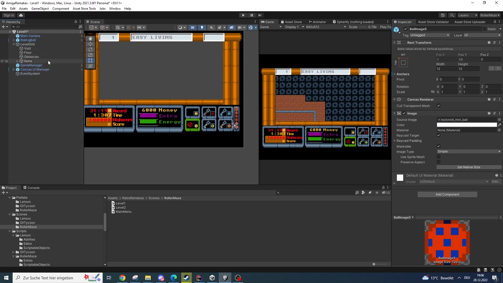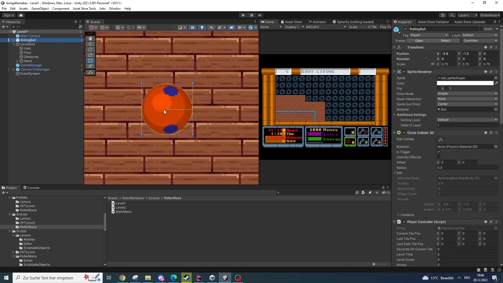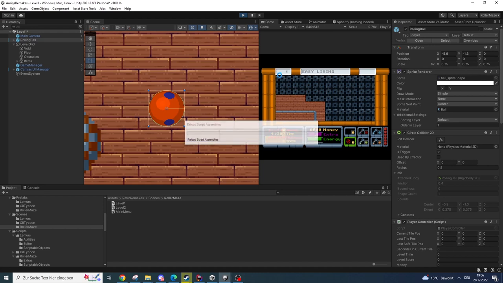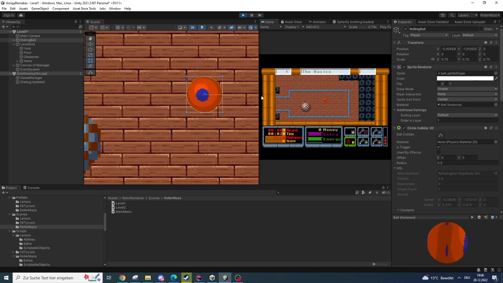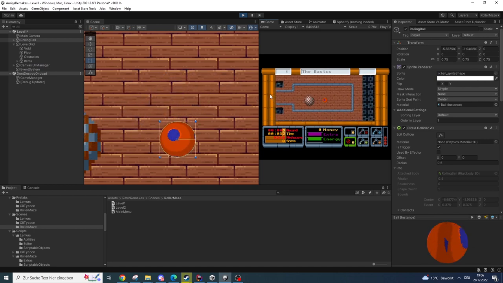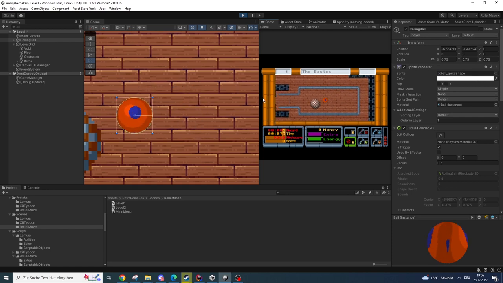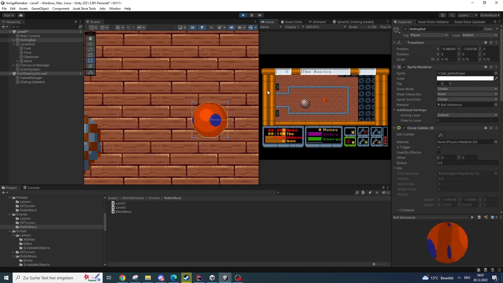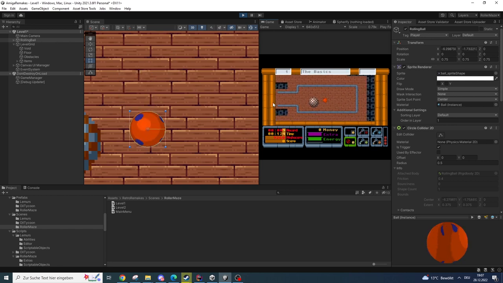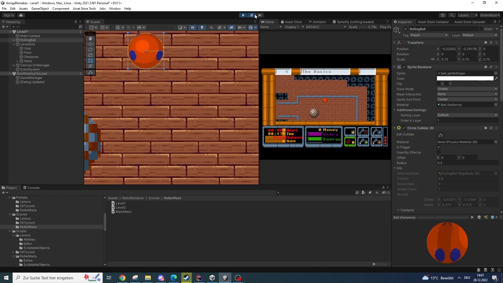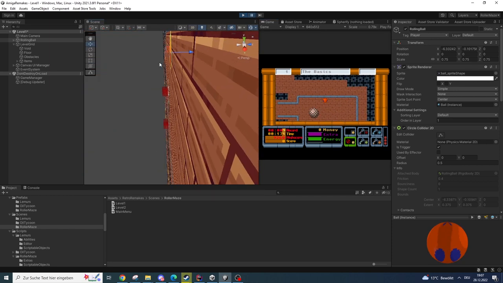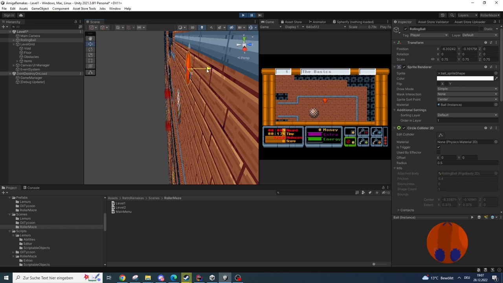So let's take a look at the most important part, or second most important part, the rolling ball. Let's start the game. And you can see it's a ball that has nice smooth movement in the texture, and it appears to be a 3D ball, a 3D object, but that's not the case. If we go into 3D mode, you can see it's just a simple sprite.